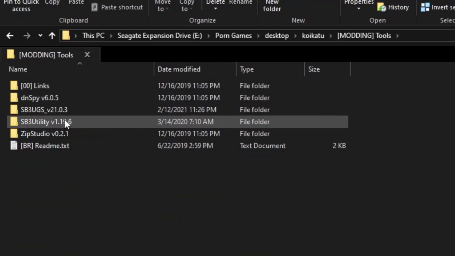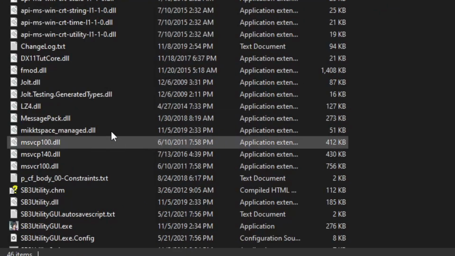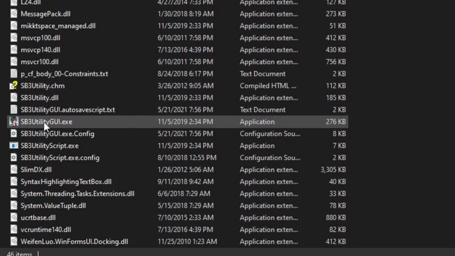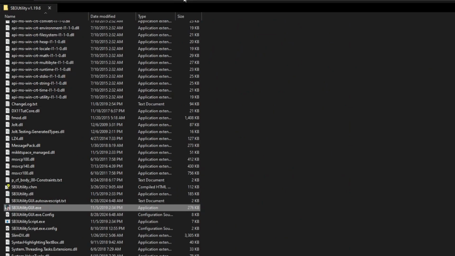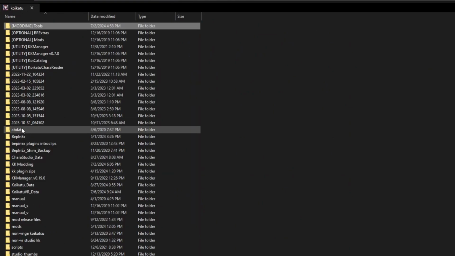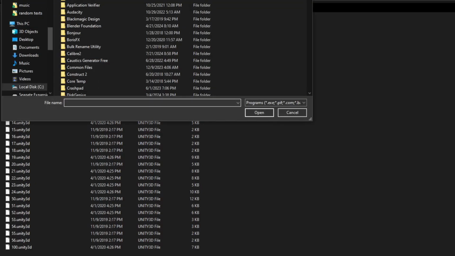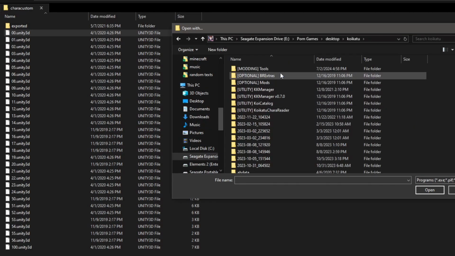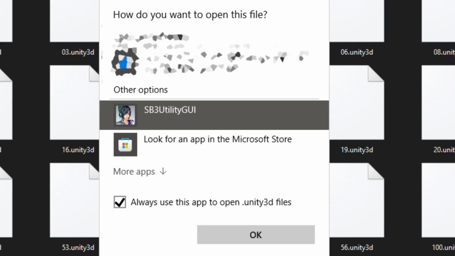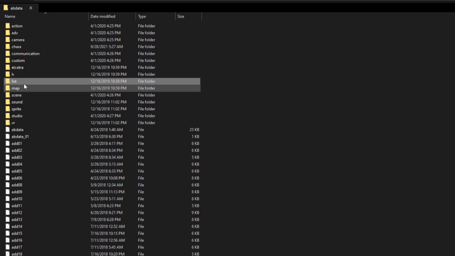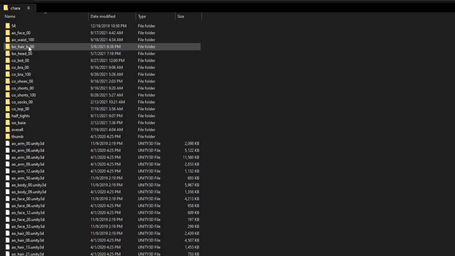I recommend setting this program as the Windows default for opening .unity3d files, since you'll be doing a lot of that. To do that, go into your abdata folder and click a random .unity3d file and set SB3 Utility as the default. It might take a few tries depending on what mood Windows is in. Once it's the default, go to the abdata chara folder.